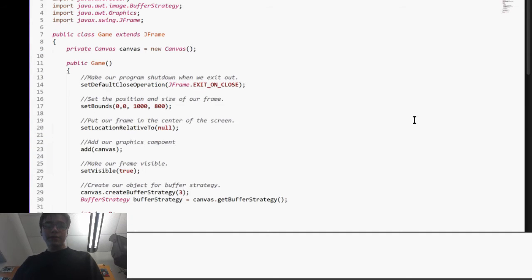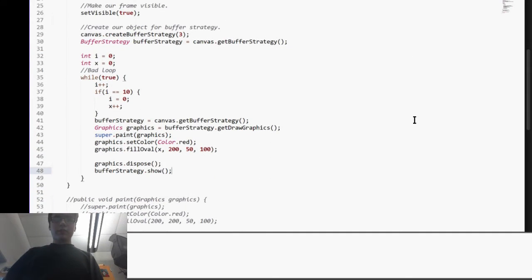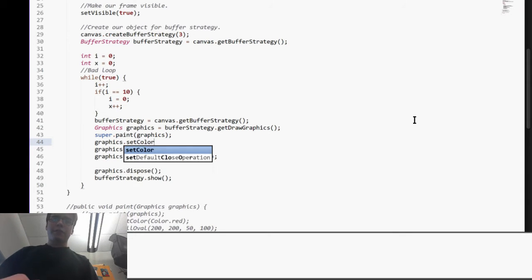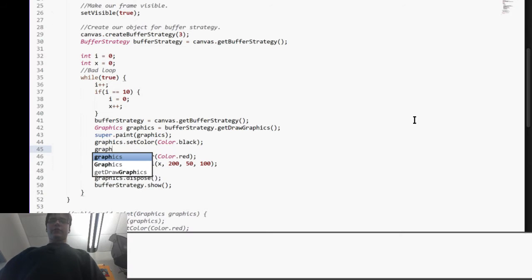So if we go down to our thing here, you want to go ahead and do graphics.setColor and whatever you want your background to be. So I'm going to do Color.black for this. And then we're going to do graphics.fillRect to fill a rectangle. And this is just going to be a rectangle.